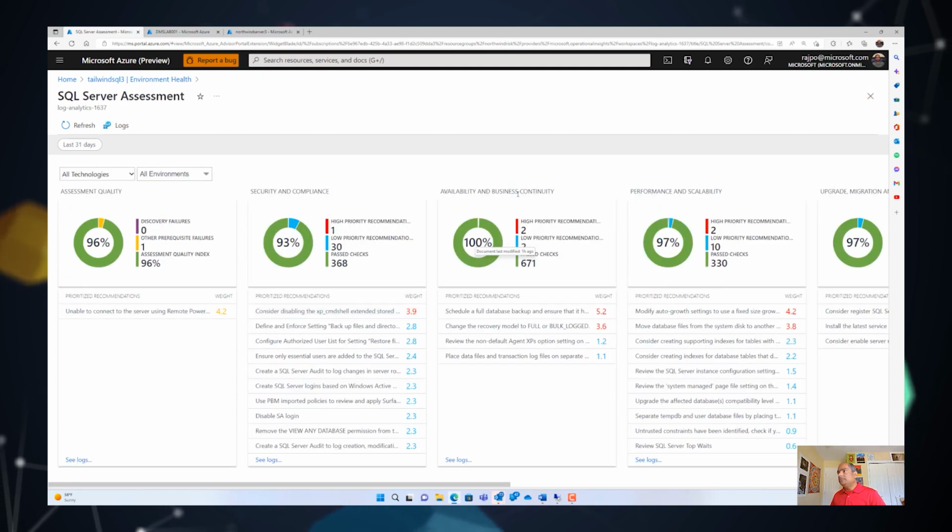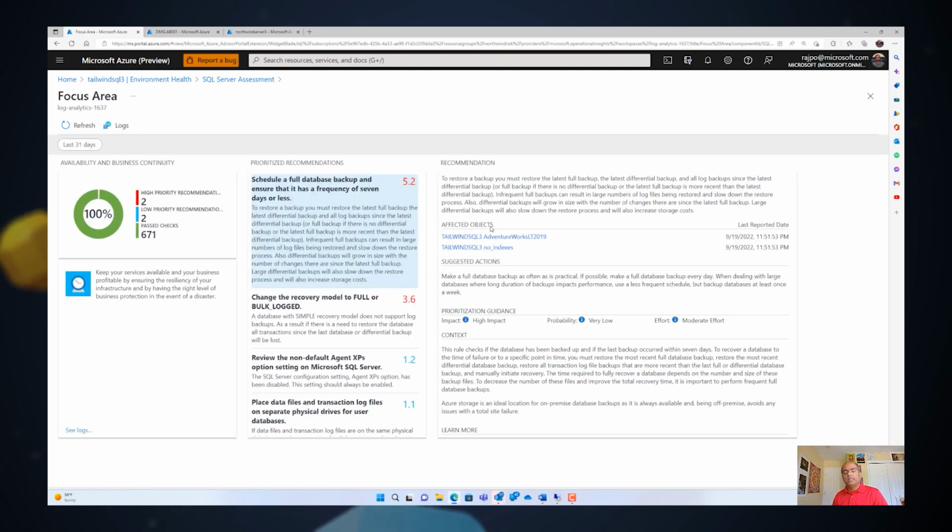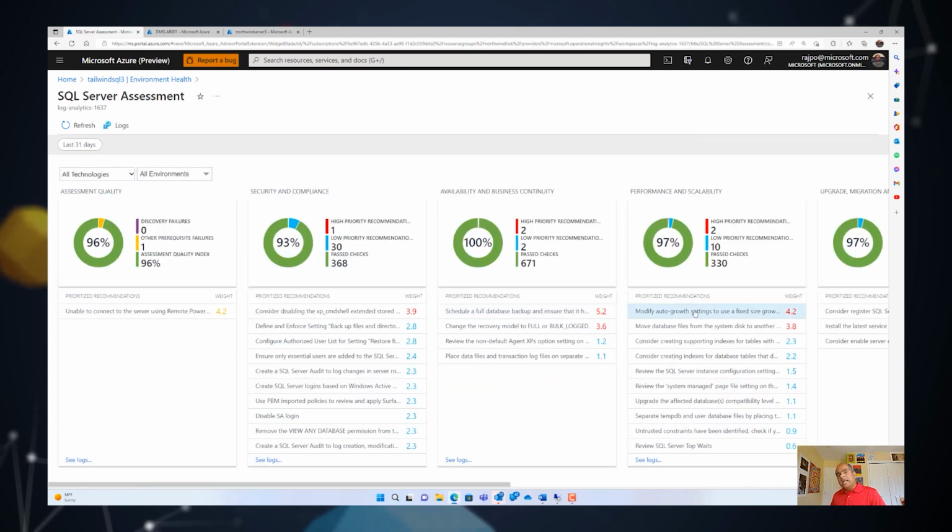In the same way, if you go to availability and business continuity, it identified a few databases for which full backups are not configured. It's very critical that you have the right set of backup and restore policies enabled on your SQL Servers in order to protect your data and your databases during disaster recovery times, especially for production databases, right? The same way, there are issues identified in the performance area as well, like modifying the auto growth of your database files so that they don't interfere during peak production time.